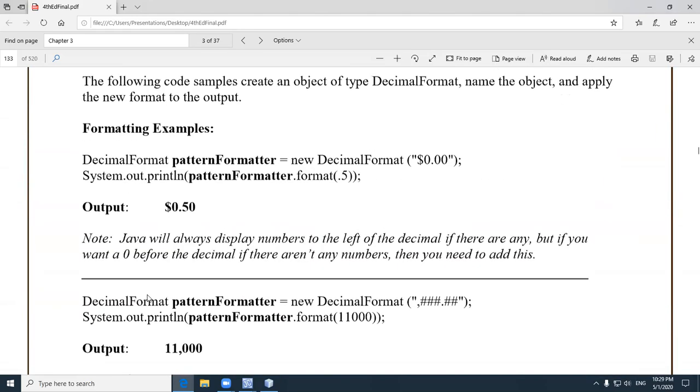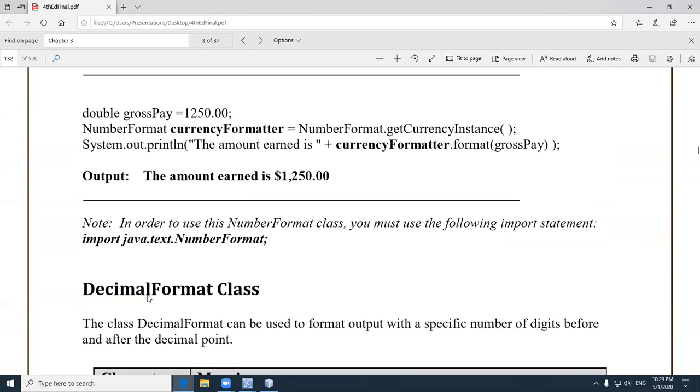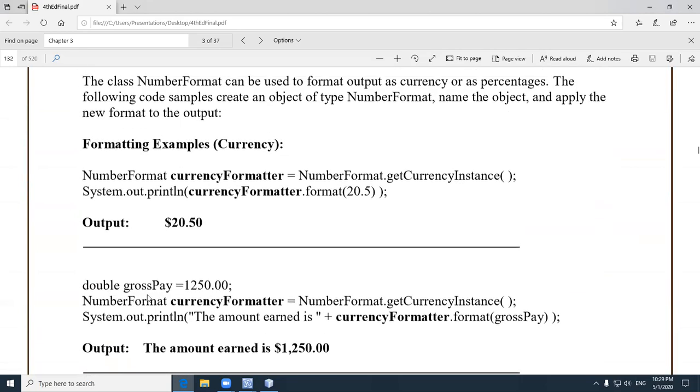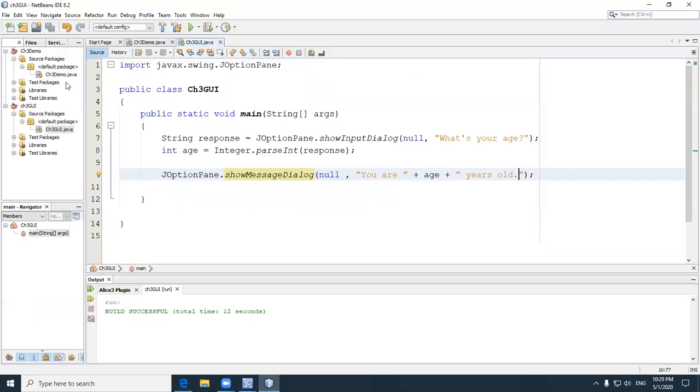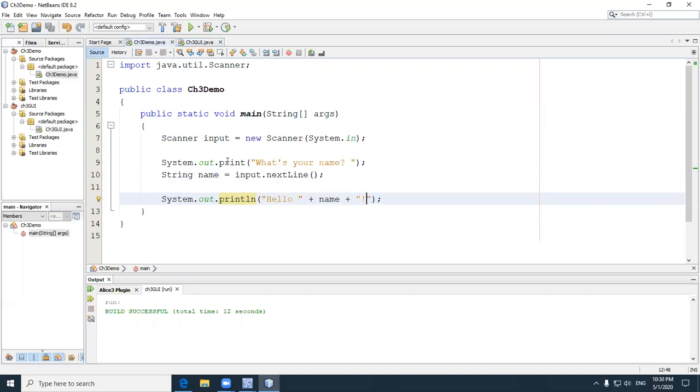So let's go ahead and bang out a few of these. Say, for example, I want to ask how much money you make. Let's go back to my other demo, 3.1, the console app. In here, what's your name? Hello, whatever. Let's say I want to ask, what's your hourly rate? Oh, I'm going to cheat. Don't look.